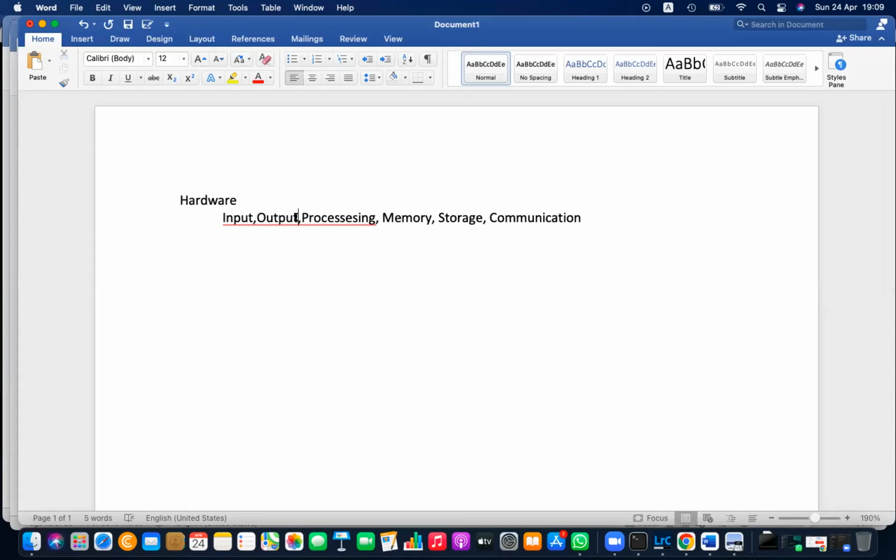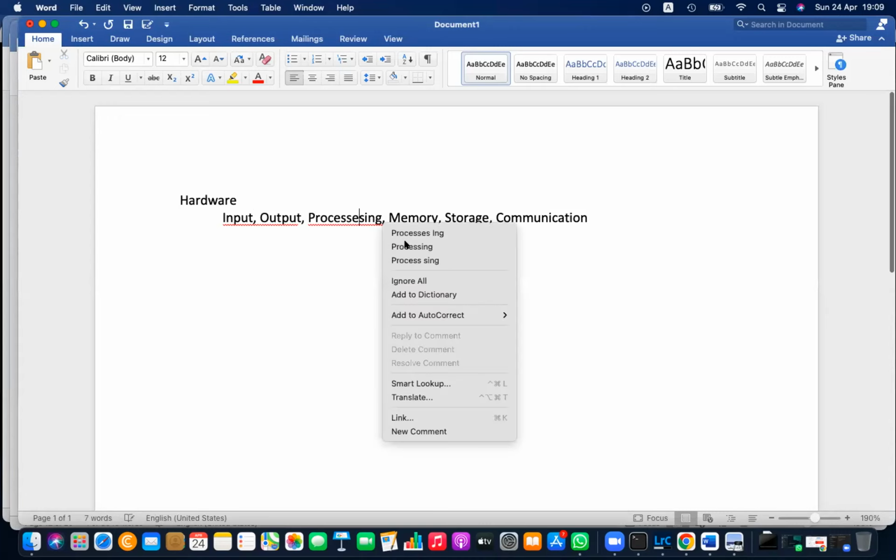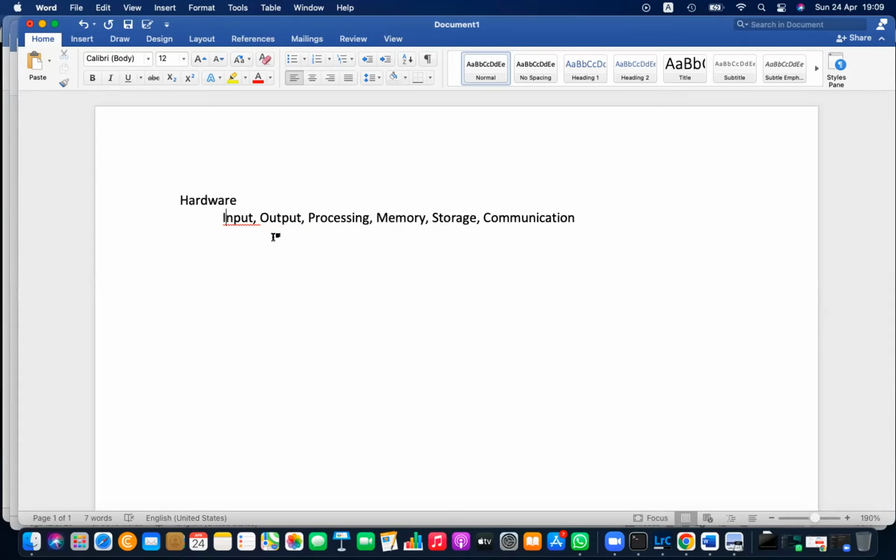Input, output, processing, memory, storage, and communication. These are the hardware groups. And software, we can categorize into three basic categories. That is system software, which is the software that works with hardware components directly. This software works with hardware components directly, so we call it system software.